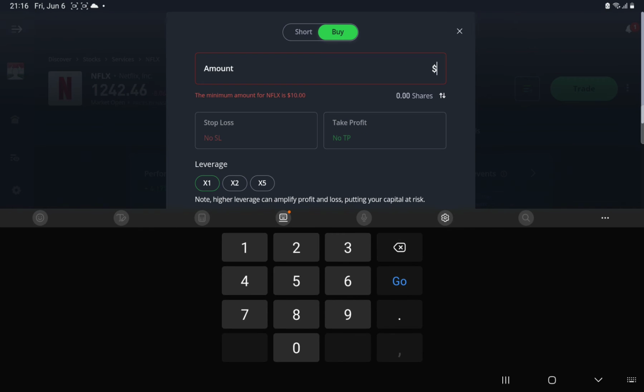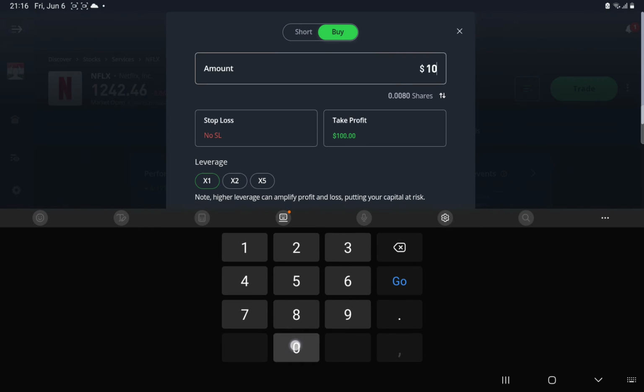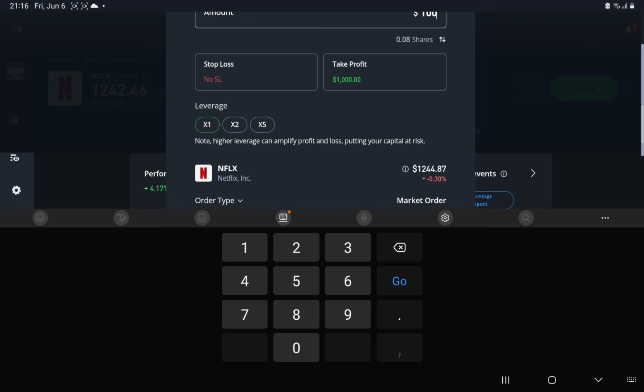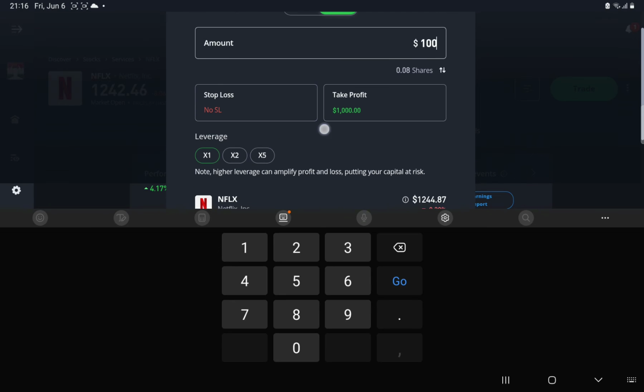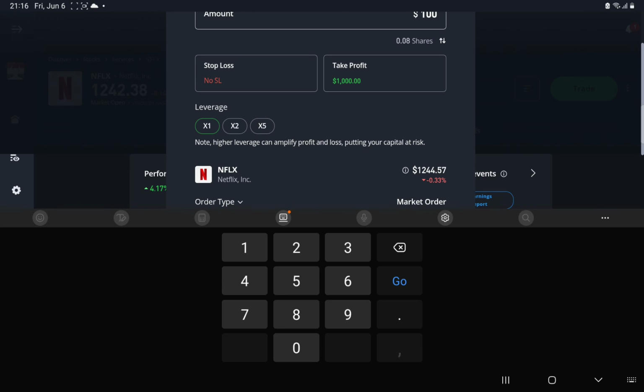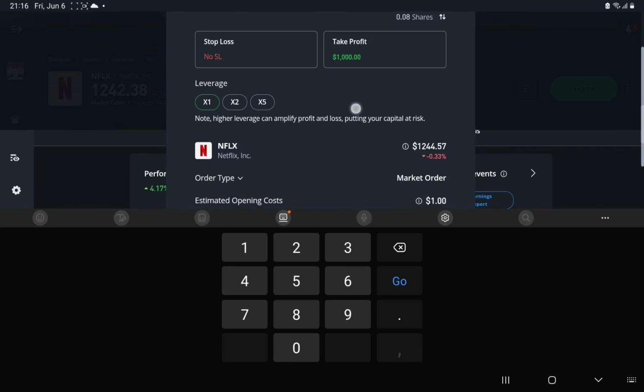First, decide how much you want to invest. The cool thing is you can actually buy fractional shares. You can also adjust a few settings here. For example, you can set a stop loss price, which tells eToro to automatically sell the stock if its value drops to that level, but it's possible to set it after the purchase as well.